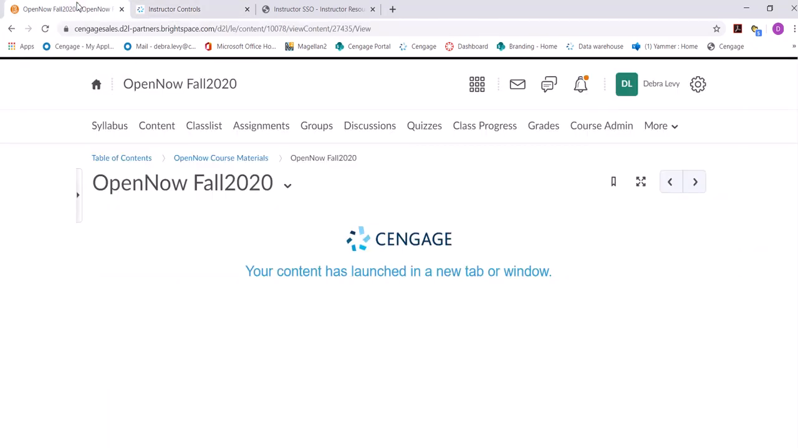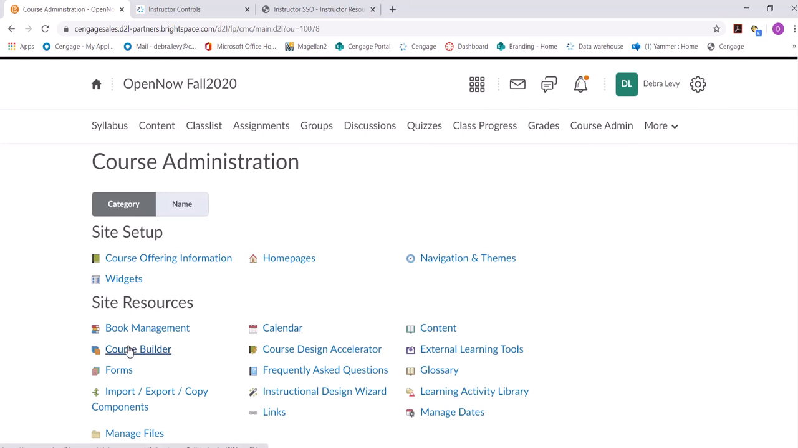I'm going to show you now how to make deep links. So links that will bring the student directly to the assignments. So the way you do that is go to Course Admin. Again, go to Course Builder.